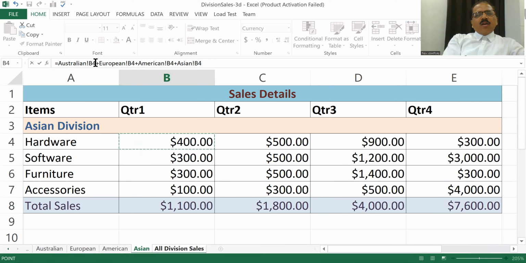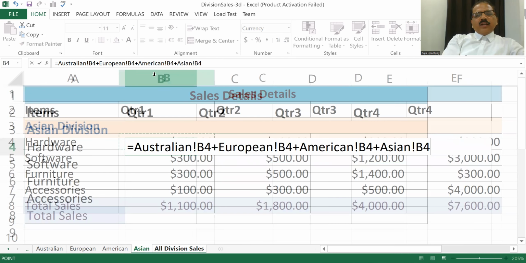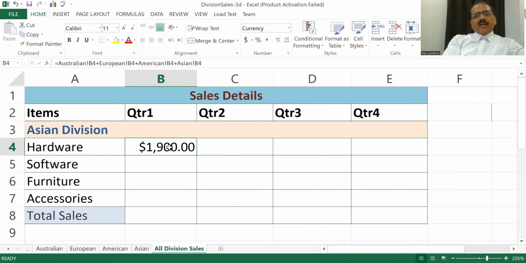Now you can notice my formula bar. On this formula bar, your formula has been formed like this: Australian, colon, B4, in which Australian is the name of the worksheet, B is the name of the column, and 4 is the row number. If we hit the enter key, we get a result, and that result is displayed on the common worksheet.